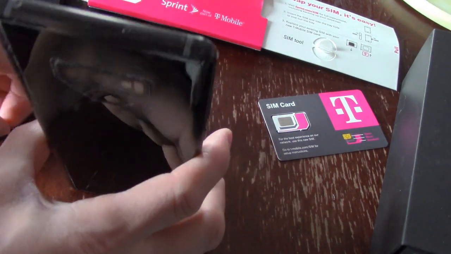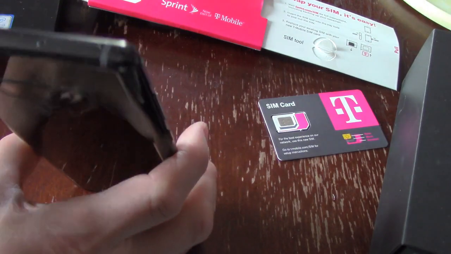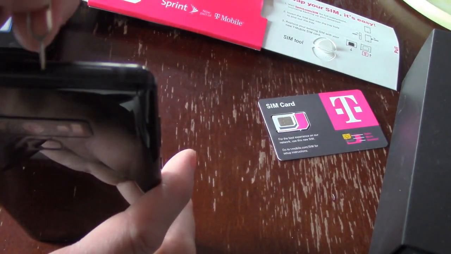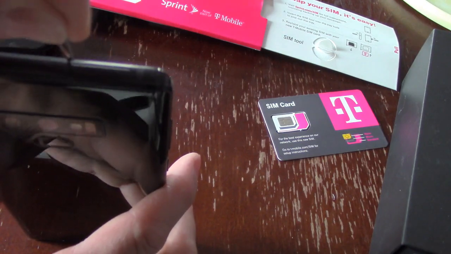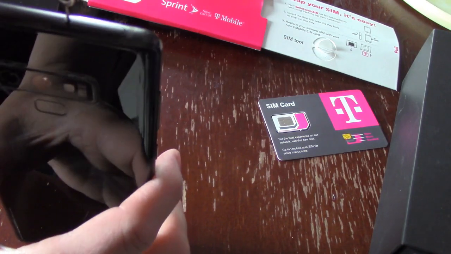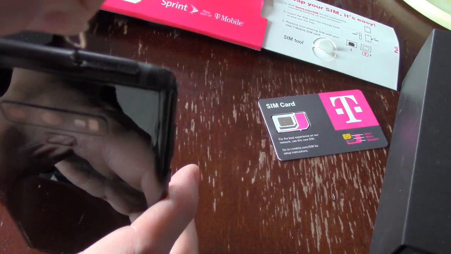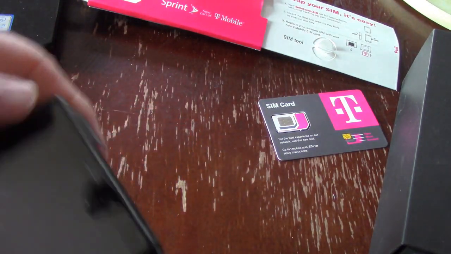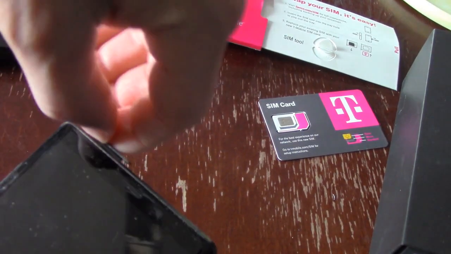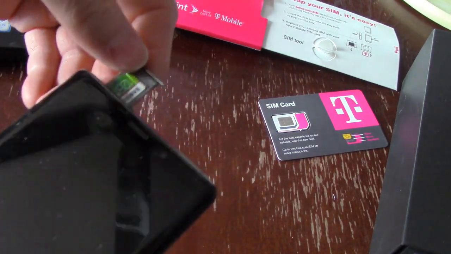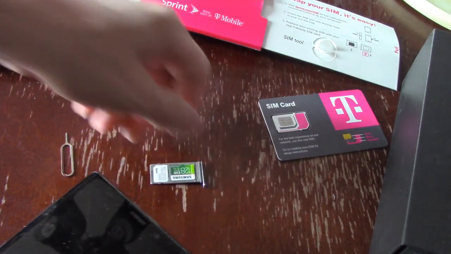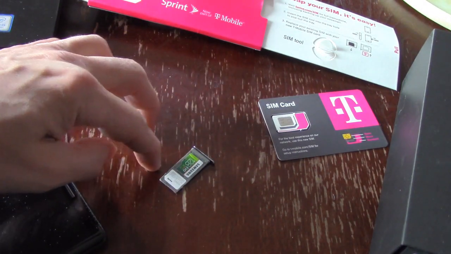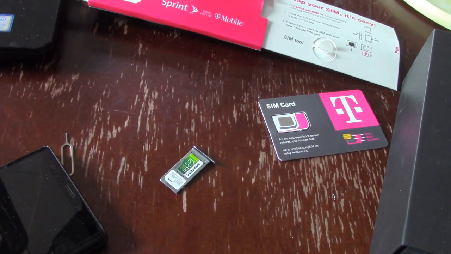So, we take the SIM tool. Find the little tiny hole there. Pop it in. Press pretty hard. I mean, you got to press pretty hard. And then that pops up. See how that popped up? All right. I'm going to turn it over. Pull that out. You see I have an extra memory card here, and then there's the SIM card. Okay? That's the SIM card.